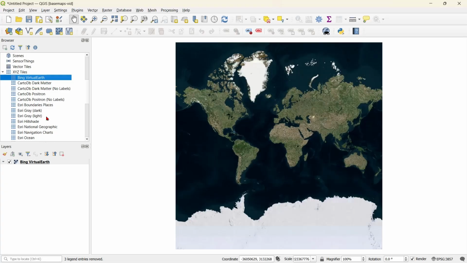Don't forget that these are largely going to be in Web Mercator EPSG 3857. And on top of that, if you are using maps created by other providers, do give proper attribution and make sure you know what rights you have if using them in production.